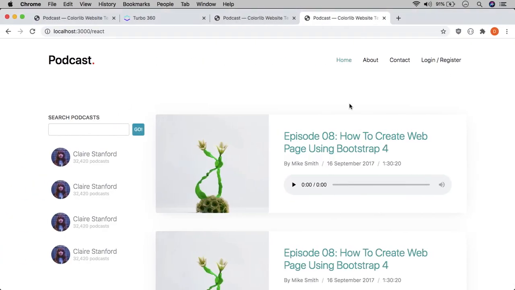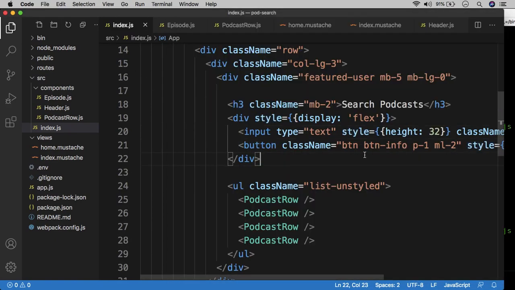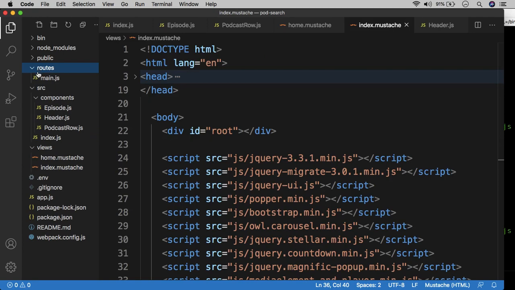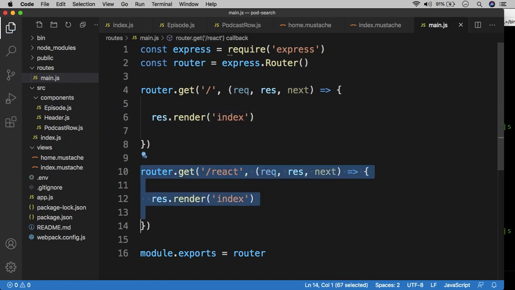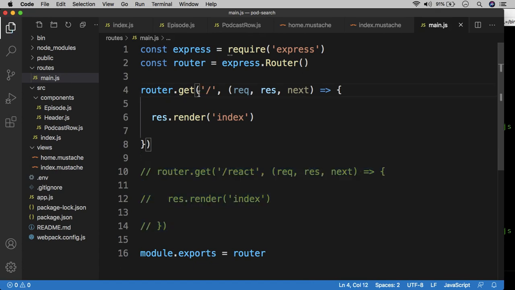So hopefully you got all that working. Let's go ahead and run this as a production build and throw it up on the staging environment and make sure everything looks accurate over there as well. But before I do, the last thing I'm going to do is take the index.mustache, head over to the routes folder, the main.js, and instead of rendering the home, I'm going to render the index and get rid of this test route right here, because really we want the home page to be our React project. So we just swapped out one for another.